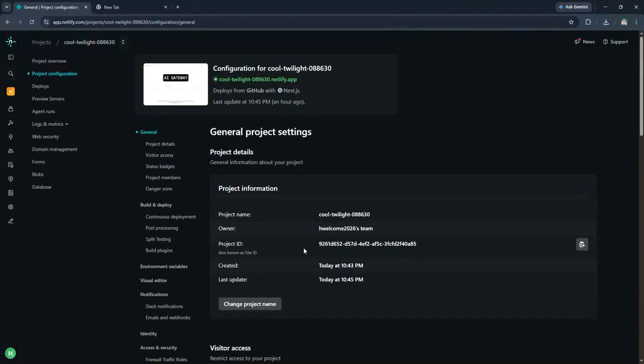Once everything is set, go back to your site dashboard and click Deploys to trigger a new deployment. This will apply the changes you've made. Keep an eye on the deployment logs to confirm that everything is working correctly. If there are any errors, double-check your environment variables and code configuration. With these steps, your site should now be connected to your Netlify database.